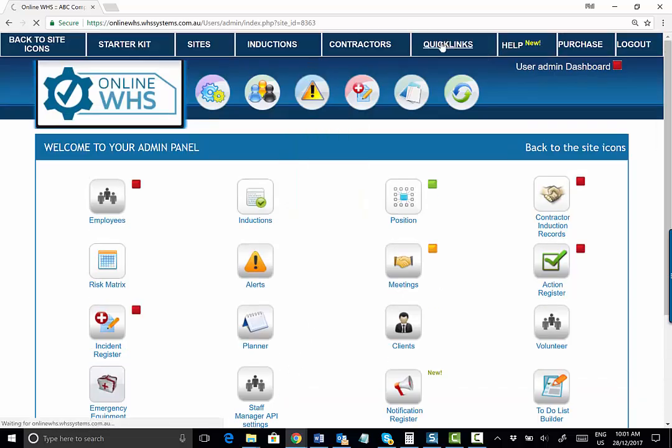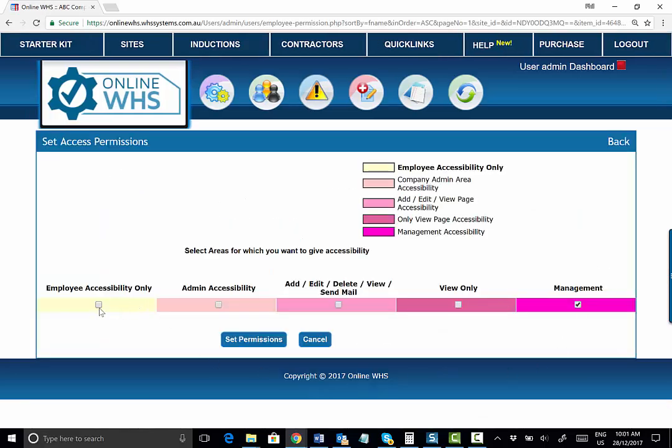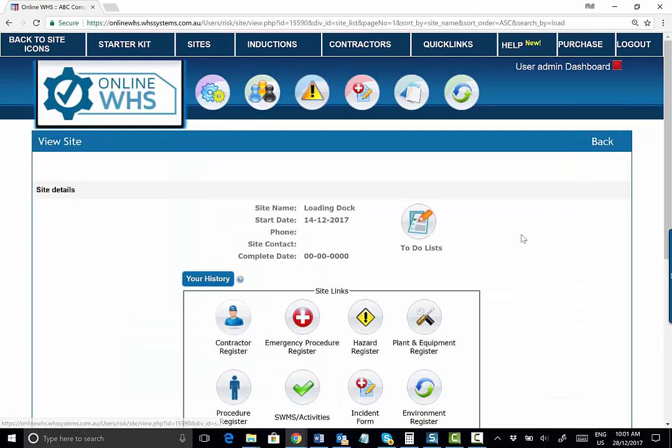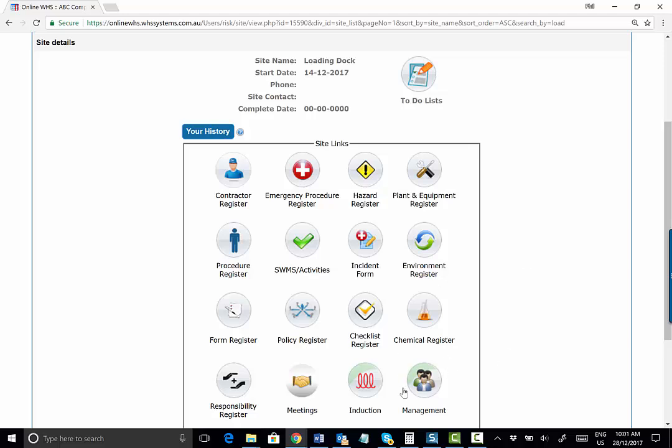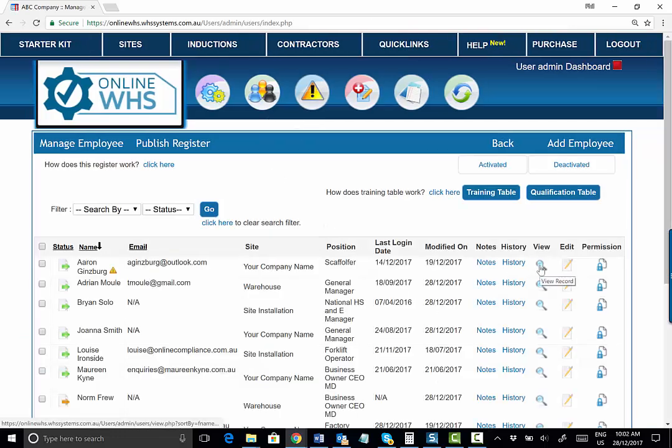If I go back to the employee register and just select this permission again, and then you've got the employee permission level as well. So you can untick that, tick this one here and set the permission. And what that person would see would be literally this site icon page, but they would not see the management icon. Therefore, they cannot see any other person's personal details, and also they only see the view icon in the system. So what I mean by that is, I'll go back to the employee register. They'll only see this icon here and not the edit, so they can't change things.